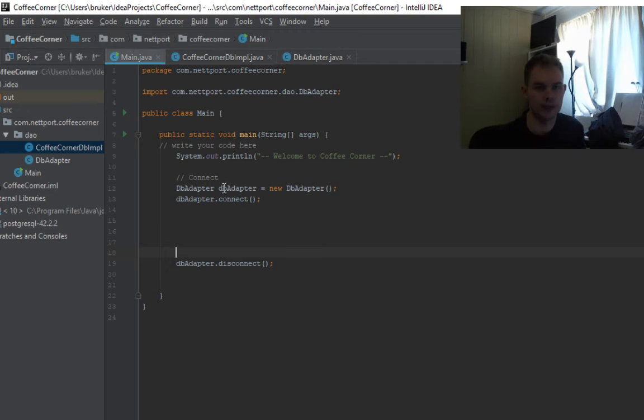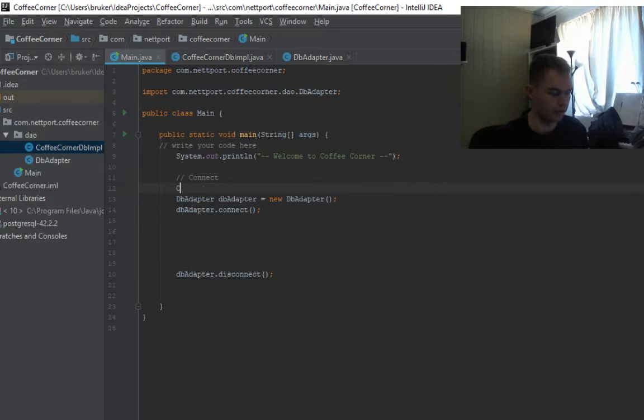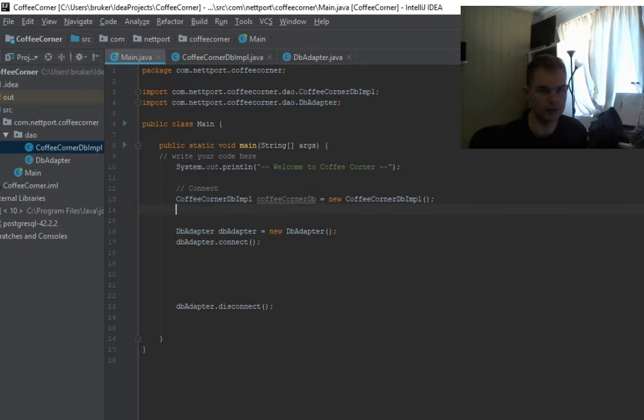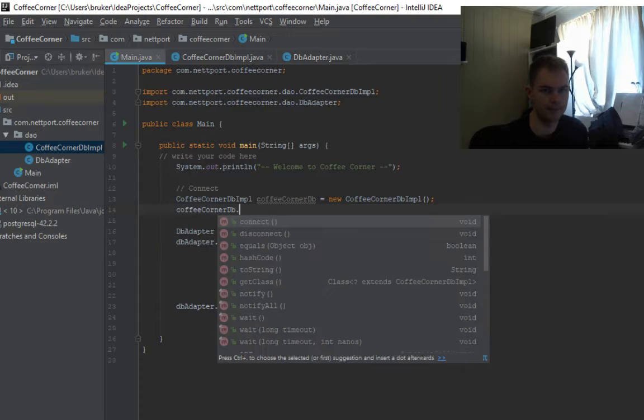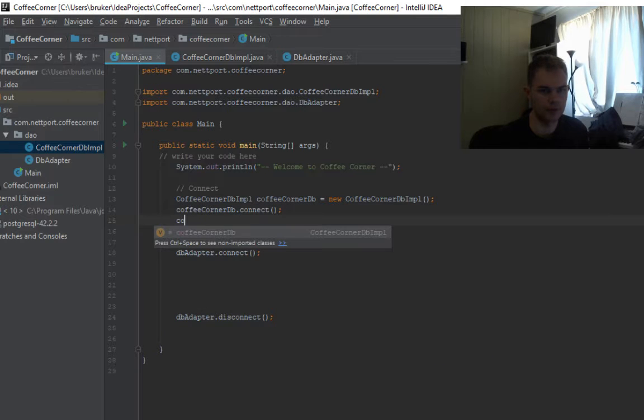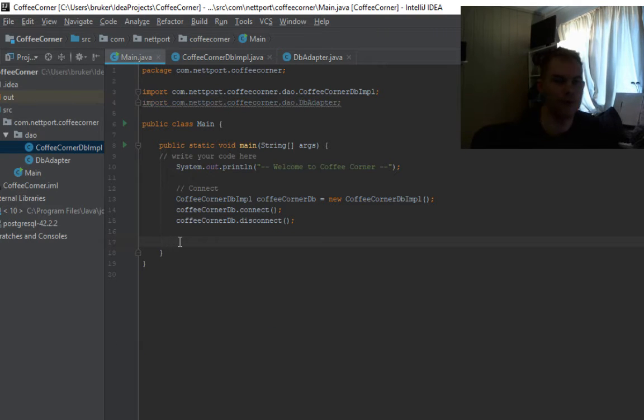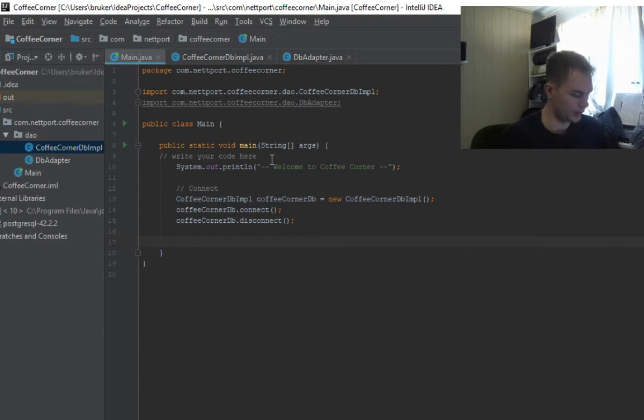So if we head back to main, instead of writing DB adapter, we can now write Coffee Corner DB implementation. Coffee Corner DB equals new Coffee Corner DB implementation, and we can use the Coffee Corner DB.connect, and we can use the Coffee Corner DB.disconnect. Okay, so we can optimize the imports by hitting Ctrl-Alt-O.